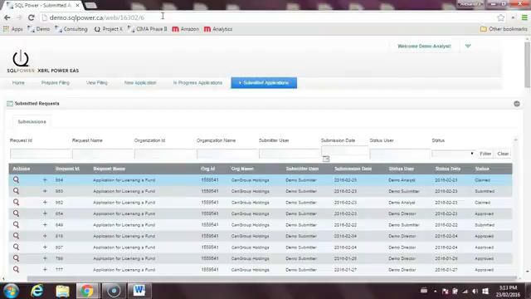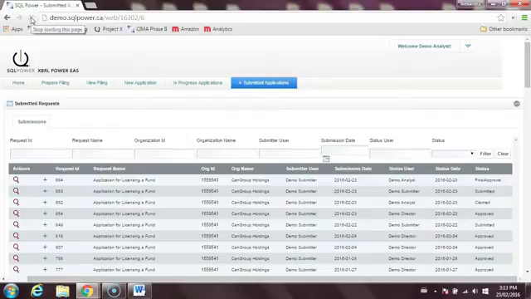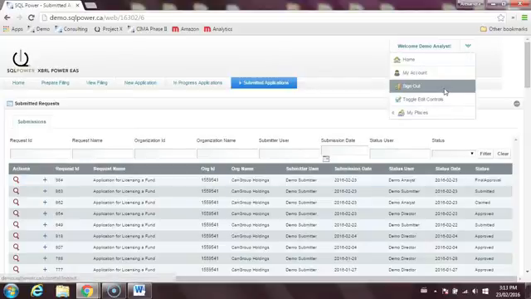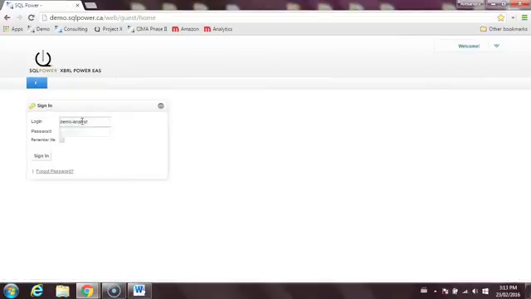If I close this window and refresh the submitted applications page again, we can see now that the status has updated to final approval. I will now log in as our demo director user to final approve this license application and generate the license certificate.